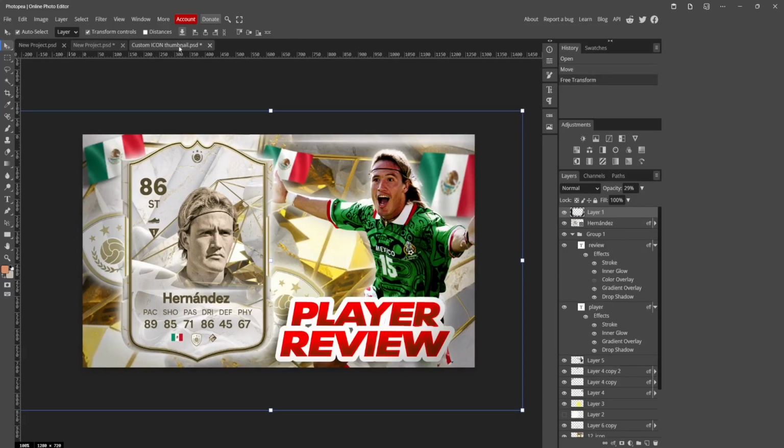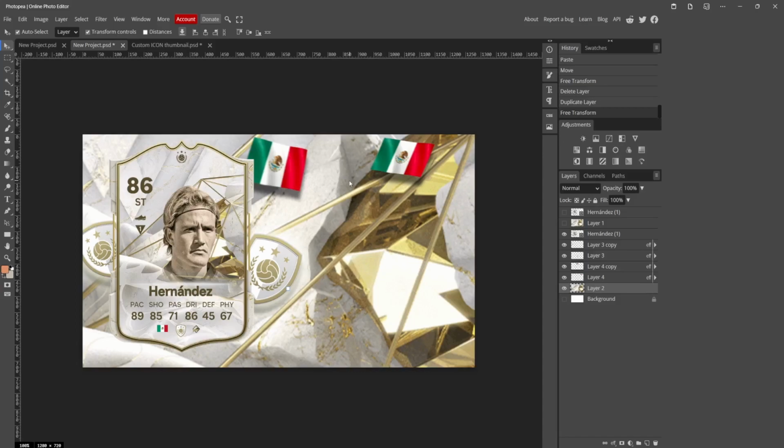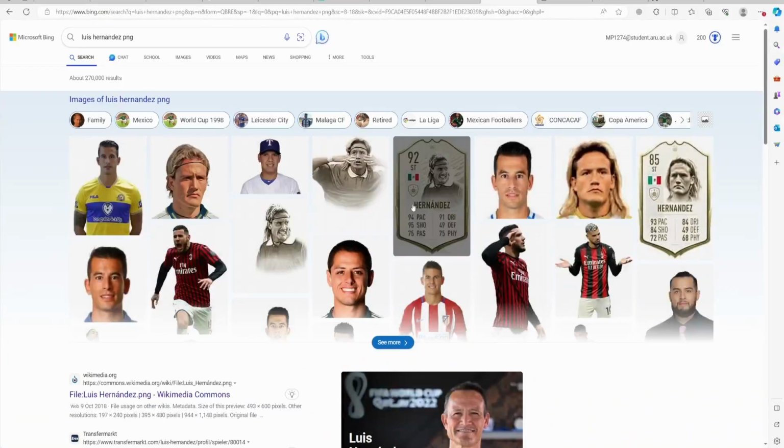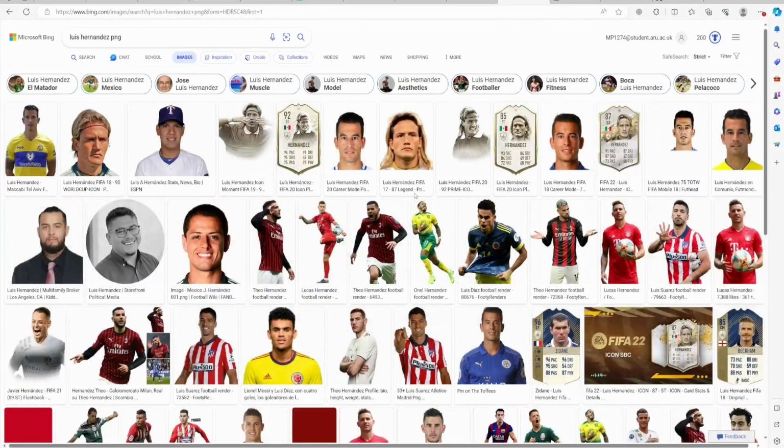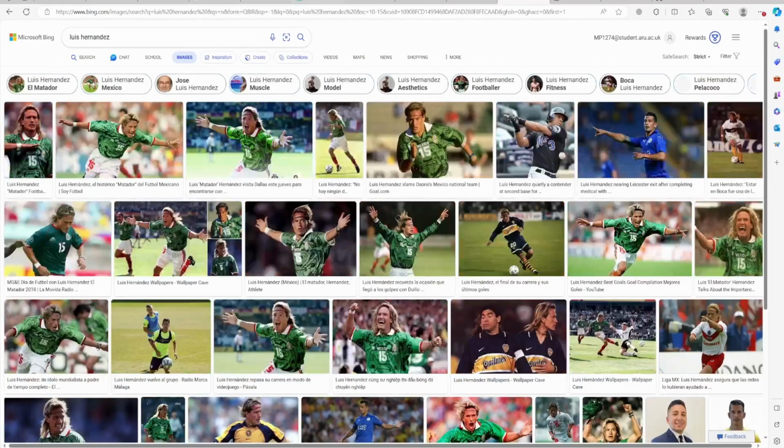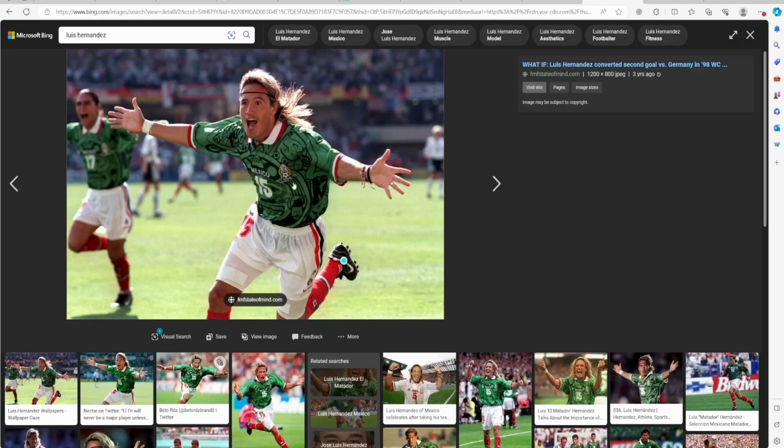Of course, you don't need to add an image like this, for example. It's not needed, but if you do like that design, what you can do is actually really simple as well. You just search their name up and make sure to add PNG, of course, because it does help a little bit. But if you can't find a good image of it, because as you can clearly see for Hernandez, there are basically no images for some reason in PNG. It's only Lucas and Theo Hernandez, which is really annoying. But what you can do is just search up the name normally. Then just go around, try and find an image that works, and I believe this one might actually work.